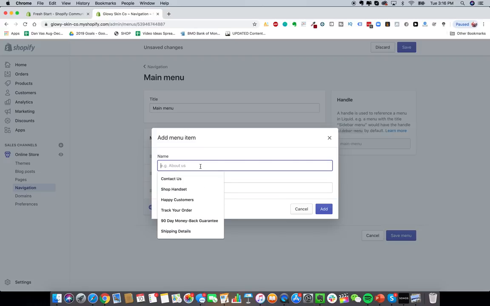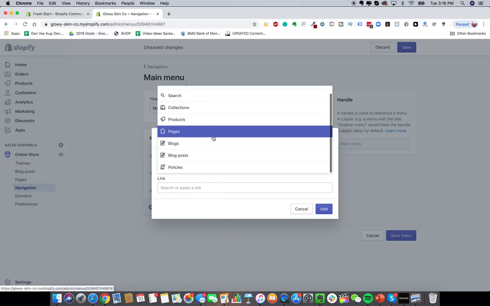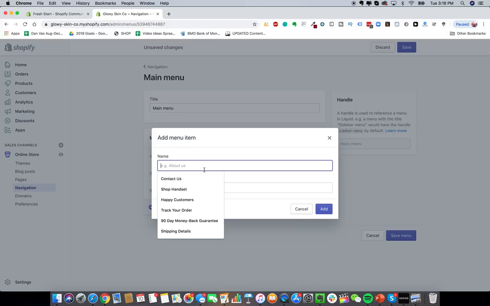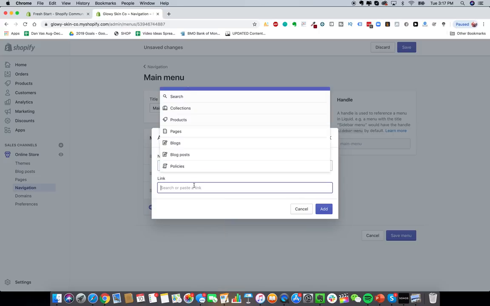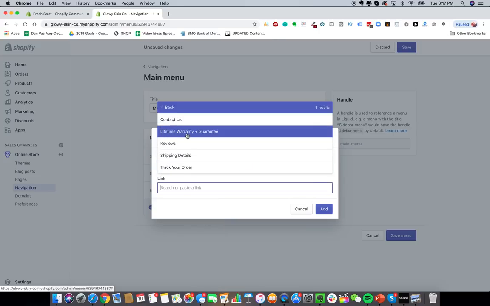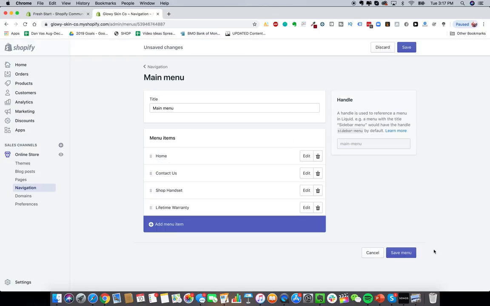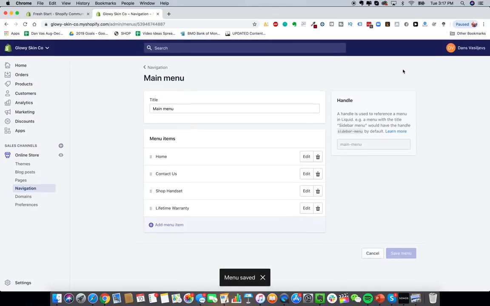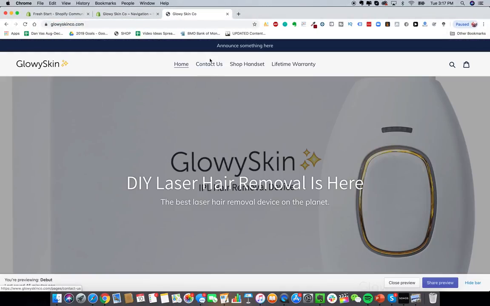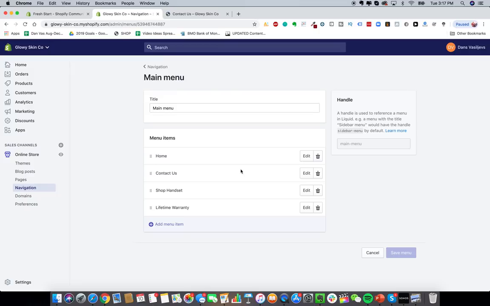Shopify makes it very simple, although Shopify is limited in functionality, which you'll discover. You're not going to be able to make sure that your pictures are showing up perfectly on mobile and things like that. And that's where custom coding comes in, which I'll also talk about later towards the end. So a few others of these would be the lifetime warranty. For that, we're going to do pages and then lifetime warranty plus guarantee. So if we hit save for now, you can see we can go back to our page here, glowyskinco.com. So boom, now we have some menu buttons, and you can change the order of these as well.